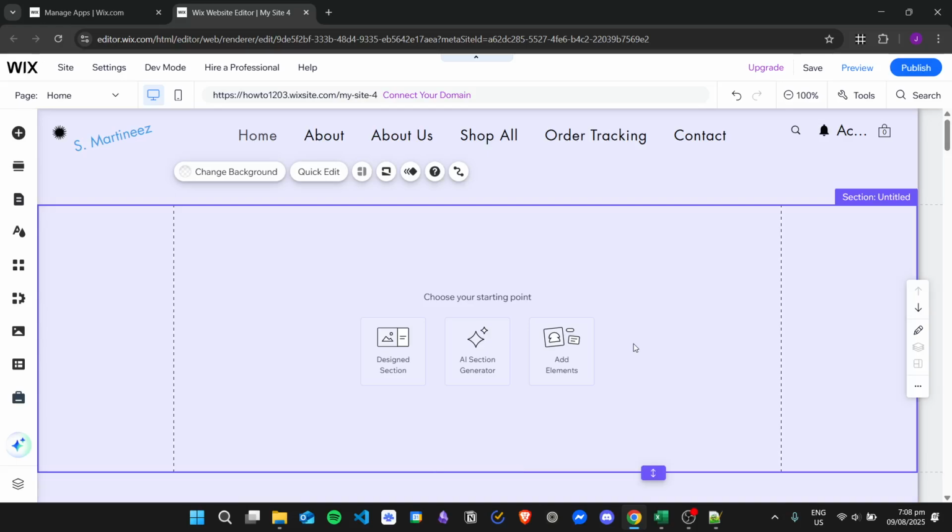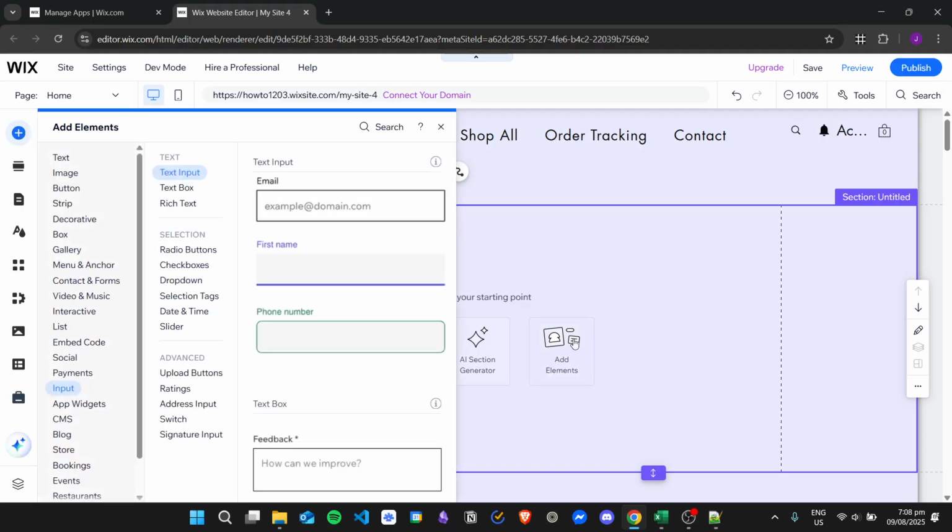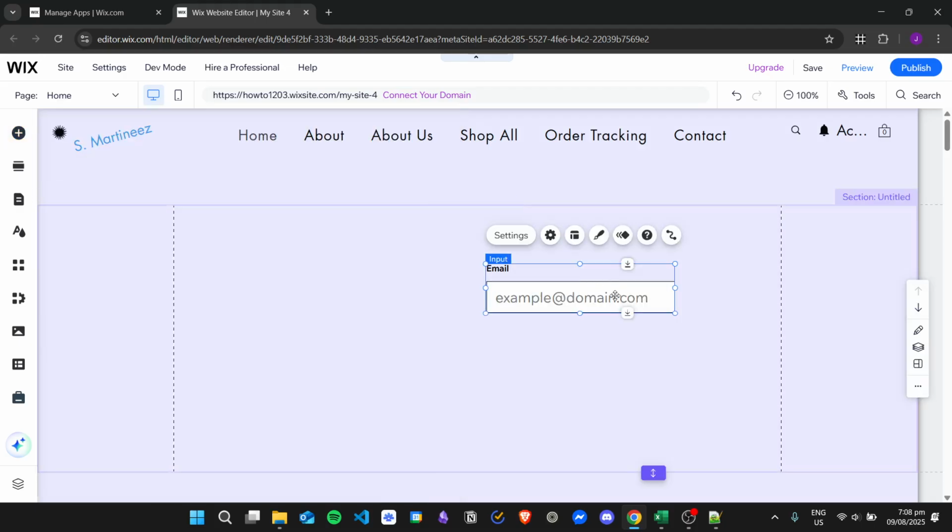Hi there, and today we're going to have a Wix order tracking tutorial. First, we need to have a text box and a button. In order to do that, let's click on Add Elements and then click on Input, and then we have different text inputs right here. And I want to choose this one, the first one.